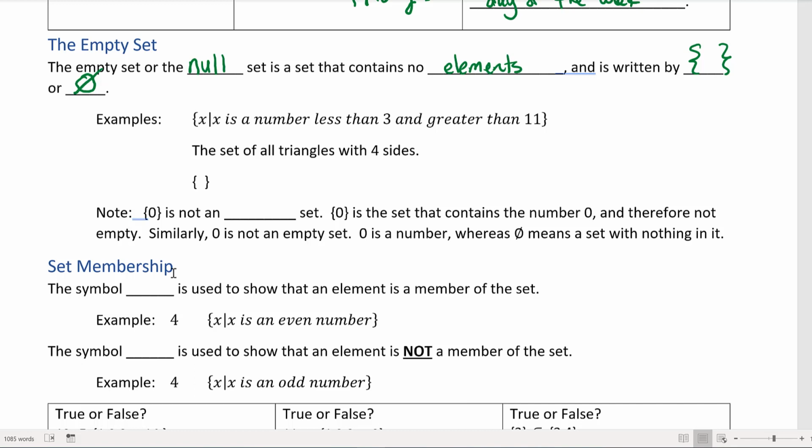Now, please note that the set of 0 is not an empty set. The set of 0 is the set that contains the number 0 and therefore is not empty. Similarly, 0 is not an empty set. 0 is a number, whereas this symbol, which means empty set, means a set with nothing in it. That's not quite the same thing as the set with 0 in it. Okay, 0 is an element, 0 is a number, and therefore it is not empty.